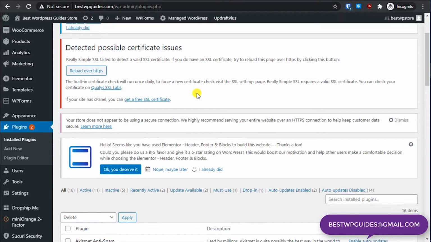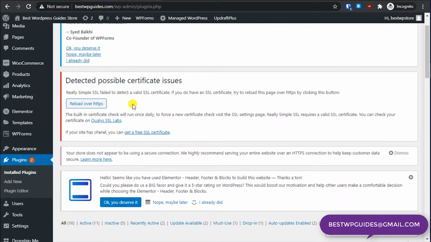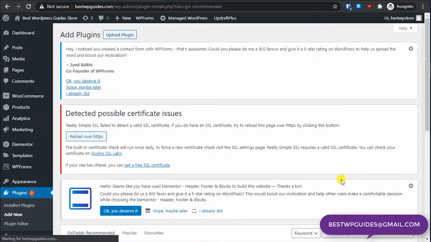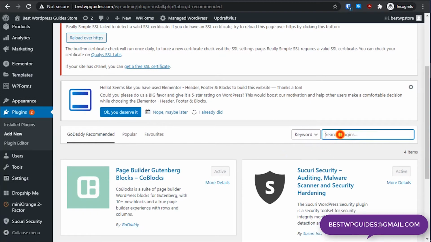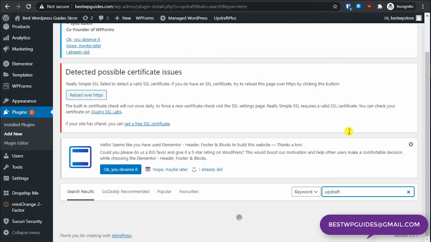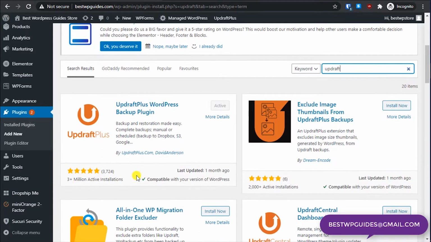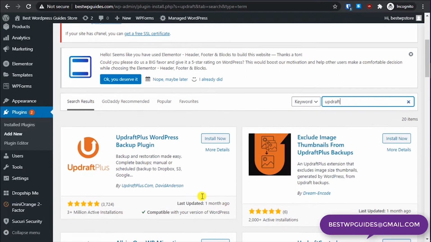For this, log into your WordPress admin dashboard, and then on the left sidebar, go to Plugins, and from here click on Add New. Scroll down, and in the search bar, search for a plugin called UpdraftPlus. This is a really amazing plugin, and it is quite old. You can see there are 3+ million active installations of this plugin, so you can be sure that it is a really good plugin. Then click on Install Now.